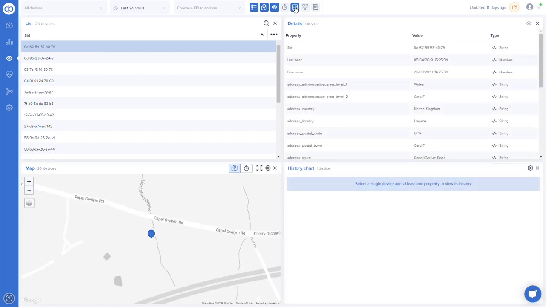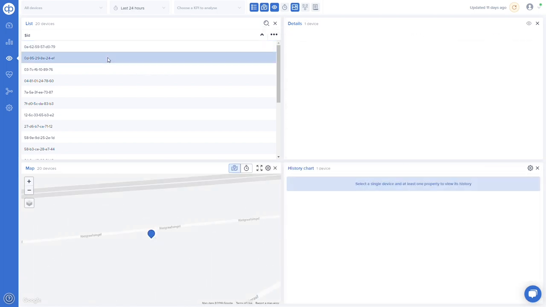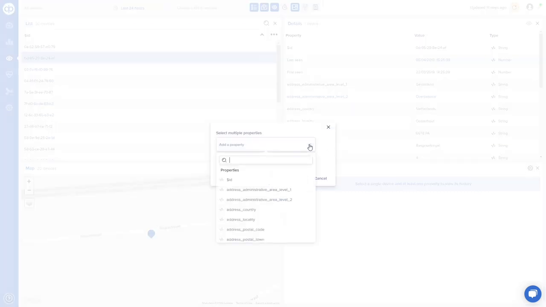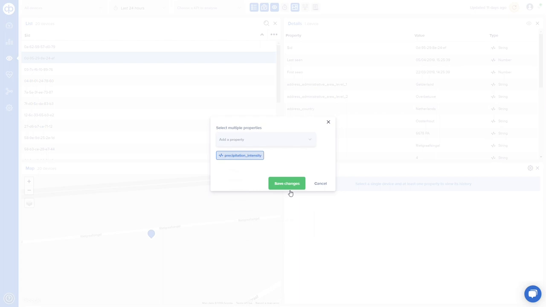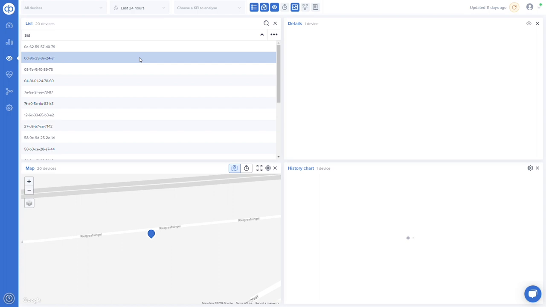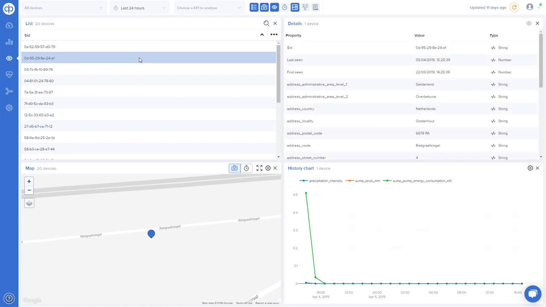DevicePilot also stores all the data that's sent to it, so we can see how values on a device change over time. So here, if we set up the history chart to show us three different properties that we're interested in. The first one is the precipitation intensity, how much it's raining at the moment. The next one is the level in the sump, how full our sump is. And the final one will be the energy that the sump pump consumes. So if we select all those three and say save changes, then on the history chart, we'll see how those values have changed over time.